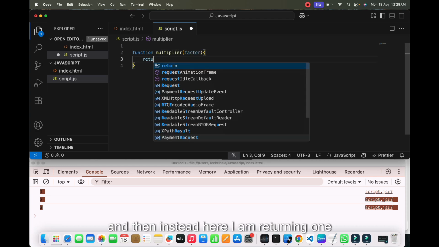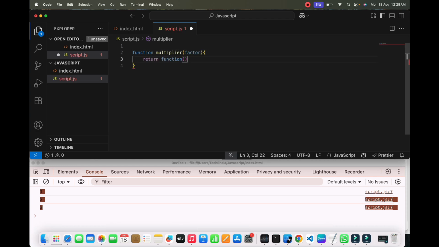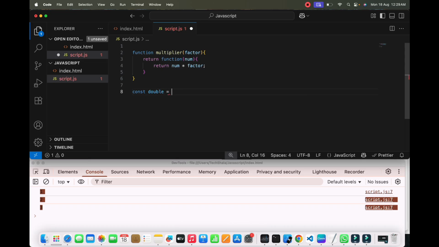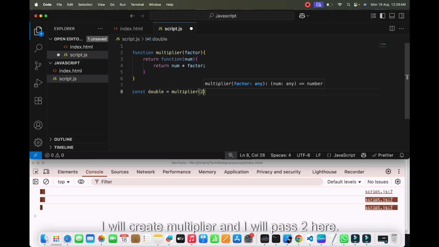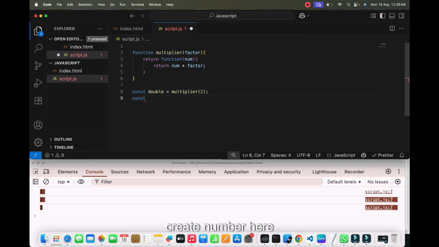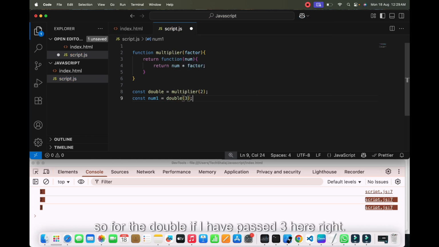And then inside here I am returning one function. This function has num here, and I am just returning the multiplication of this num and factor. Now suppose I want to create a multiplier for double. So I will create a multiplier and pass 2 to it. Whatever number I pass here, for example I will create num1 equal to, so for the double, I have passed 3 here, right?